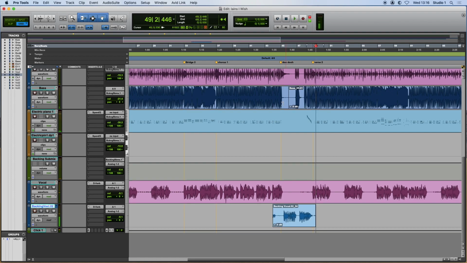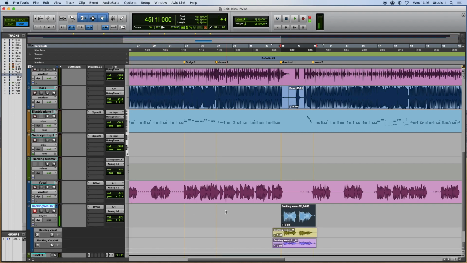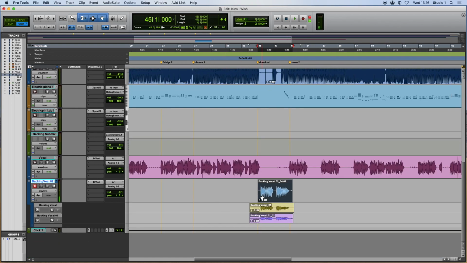So there, that's my third take. I'm just going to edit that one back very slightly, like that. There we go. Now, to look at my playlist, rather than saying waveform, I select playlists. And now I can see the other two takes as well.